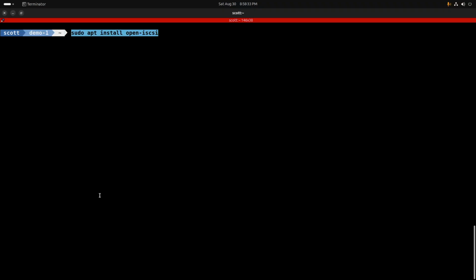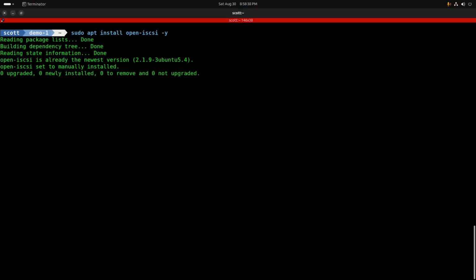A prerequisite for this storage driver is that we install iSCSI, so we're going to do a sudo apt install open-iscsi, and I'll go ahead and do a -y. And iSCSI is at its latest version because iSCSI was previously installed on this server.